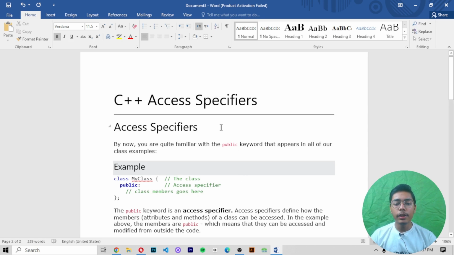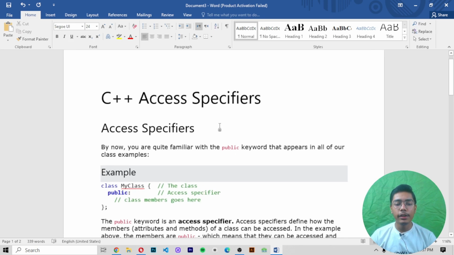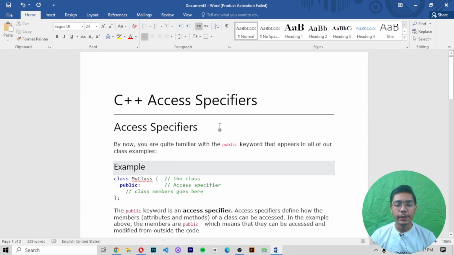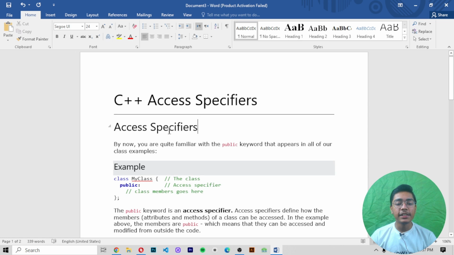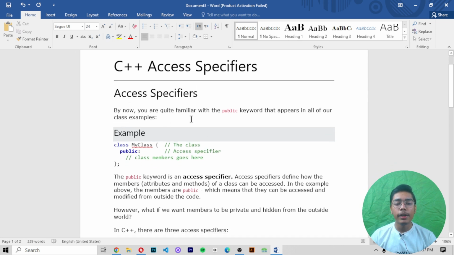So now here we are on the computer screen, and like I've told you, today in this video I'll be telling you about access specifiers in C++: how to use them, and basically what the purpose of using access specifiers in C++ is. By now you are quite familiar with the public keyword that appears in all of our class examples.